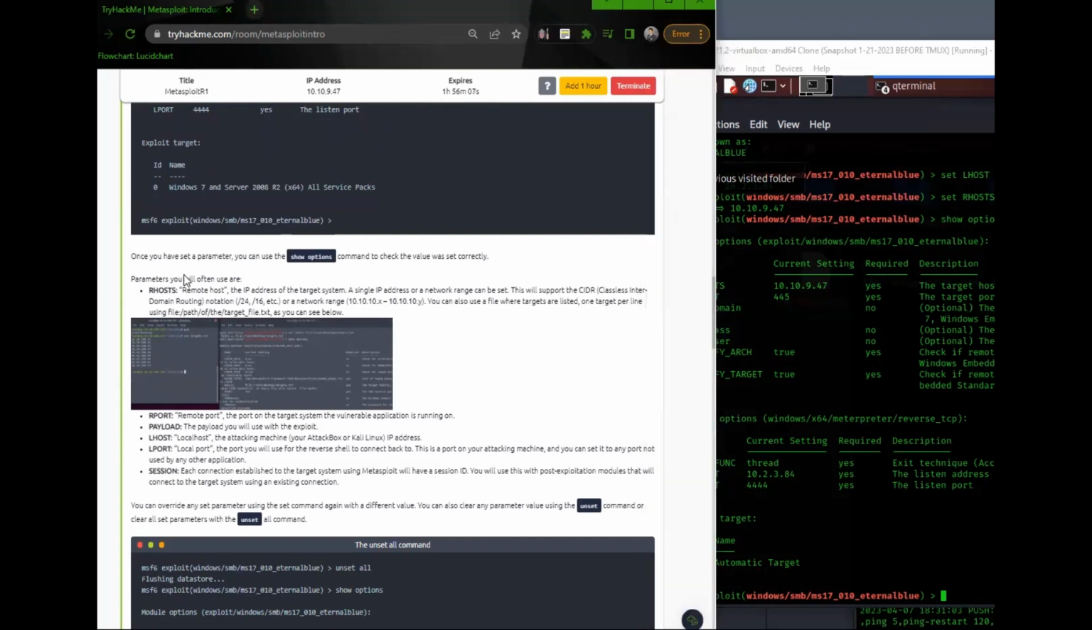Let's see what it says here. Once you have set the parameters, use the show command. Our host is the remote host, of course. Our port, the payload is already set. The lhost is your attack box. The lport is the port that's listening on your attack box. And session is the connection to the target using Metasploit session IDs.